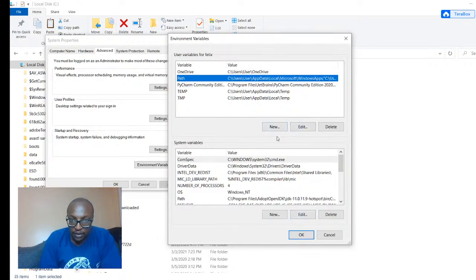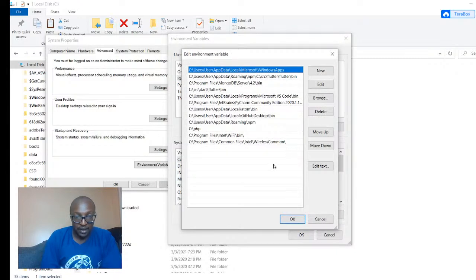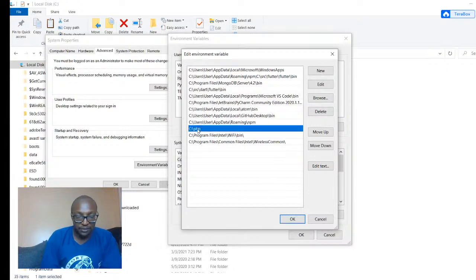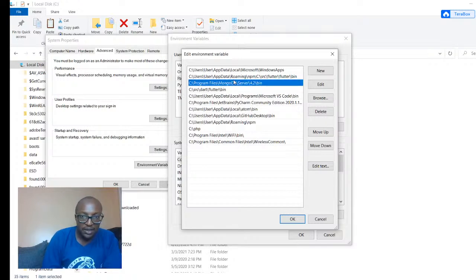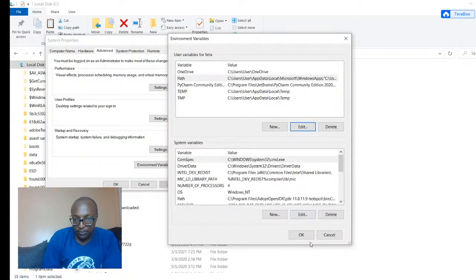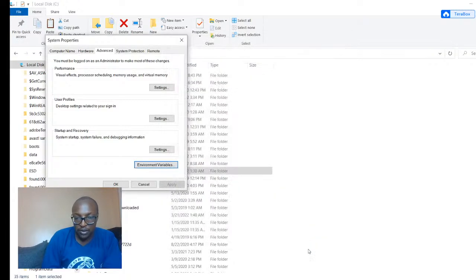Then you click on Path, then click edit. If you don't have this path for PHP, you will come here and create new. But I already have my path here. So this is the path I told you for Flutter, for MongoDB server, and the other one I don't know about. So that's the step you will have to follow.